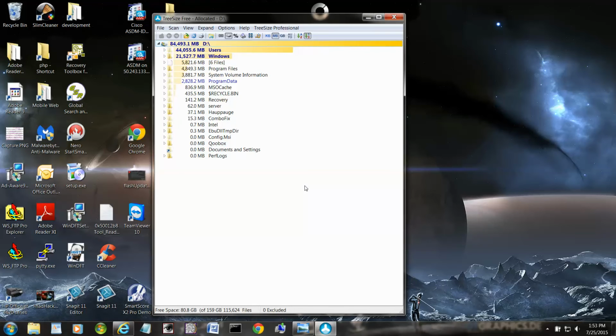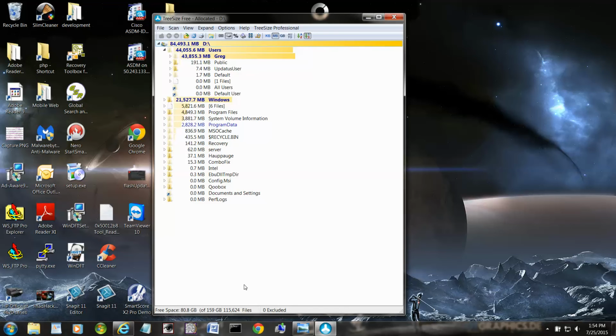and it's doing it here by folder. So now the large folders go to the top of the list, so right away I can see the majority of space on this D drive is being used by the users, or it's in the users folder. So if I expand this, I could say, look at that, it's Greg, that's me. I'm using up 43 gigabytes of storage on the D drive for my own personal stuff.